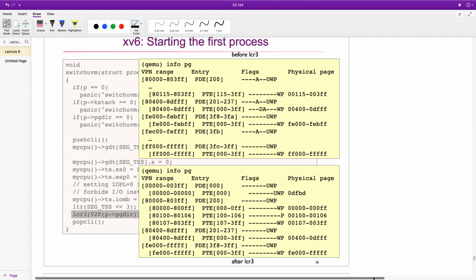Okay? We have one entry in the page table for page table index 0 and page directory index 0, which is just 0. And it happens to be physical page DFBD. Why DFBD? That's the first one in the free list. Okay? So our user process gets one page to run.